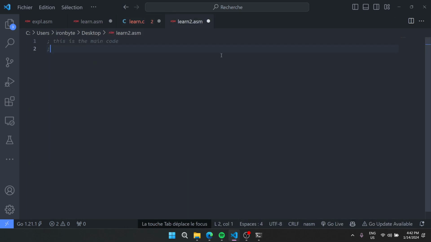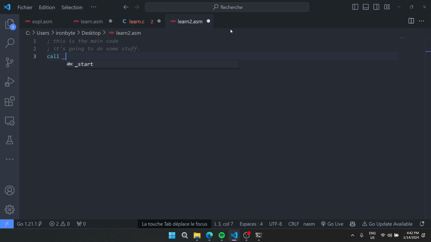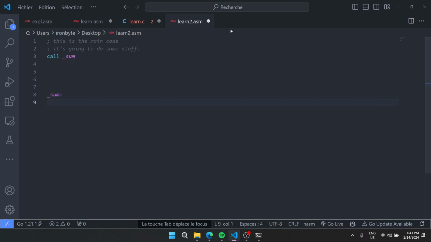It's going to do some stuff, and then it's going to be calling the function which is sum. Let's suppose it's going to be calling sum. So this is the implementation of the sum now. This is what the sum will be containing, as we have talked about.